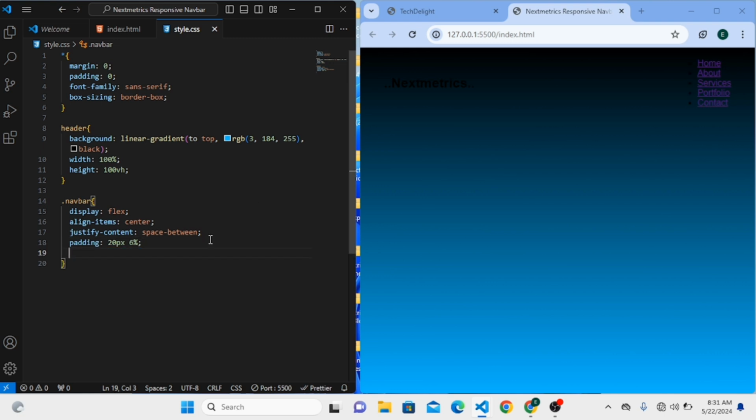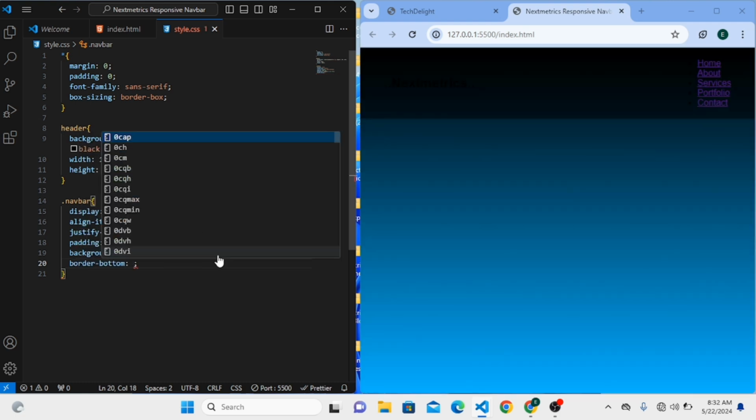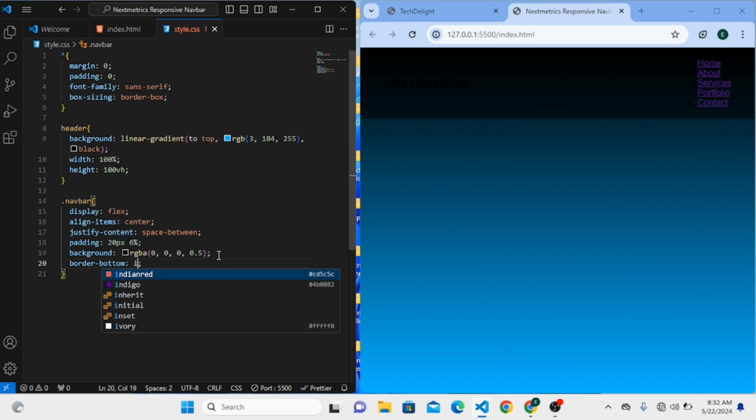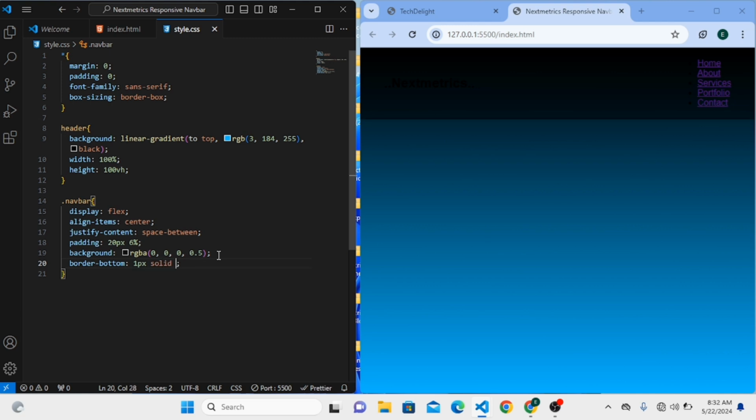Now after that, I'm going to give it a background of RGBA 0, 0, 0, 0.5. Now this is going to be transparent a bit like this. This is the background that I wanted to give. Then I'm going to give it a border bottom of 1 pixel solid white, so that I can have a white border at the bottom. Can you now see the white border?